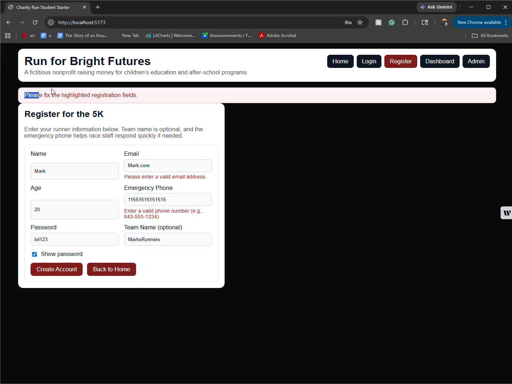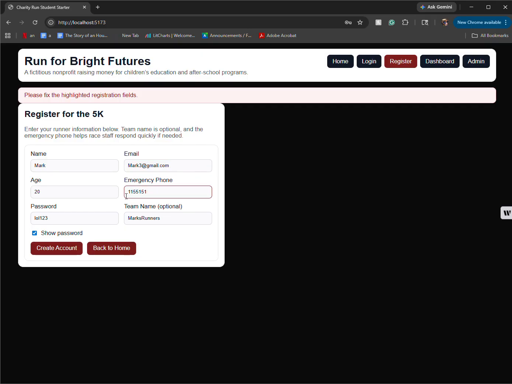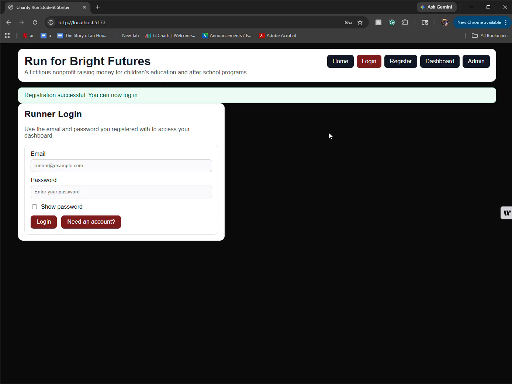Oh, please fix the highlighted areas. Well, we have. That's not a valid email address. Oh no. So let's change it. Same13 at gmail.com. Alrighty, and this is not a valid phone number. So it says 843 444 4444. Create login. Boom. Now we're logged in.